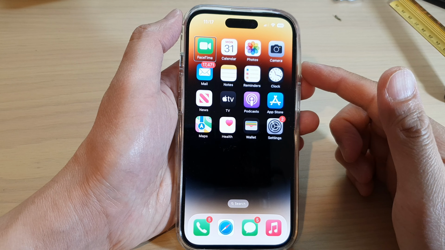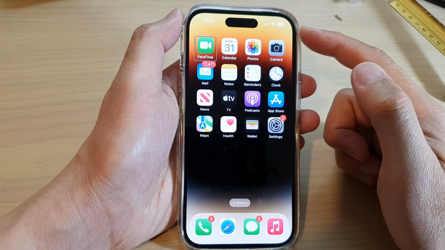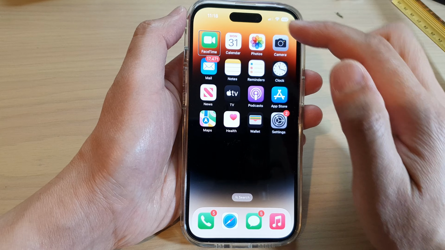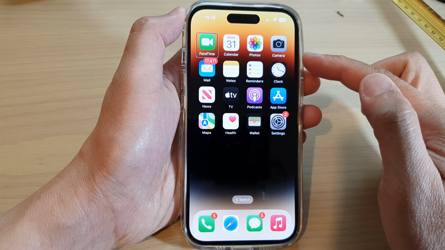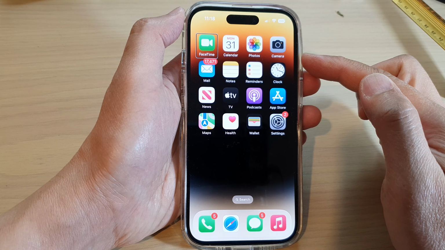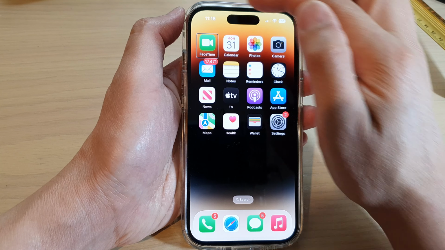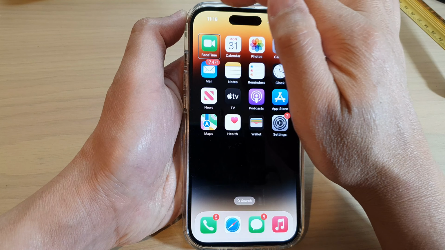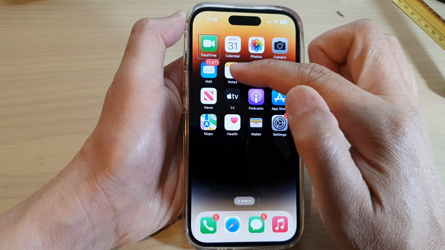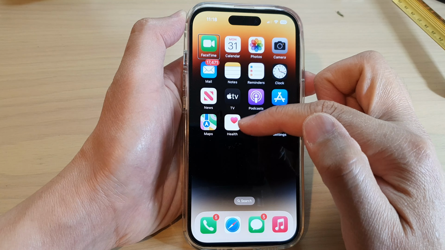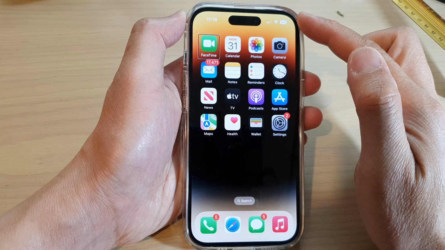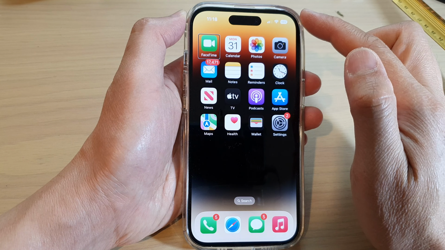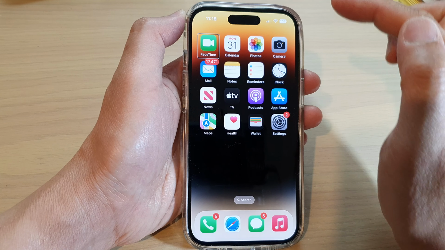Hey guys, in this video we're going to take a look at how you can open up the notification center when VoiceOver is turned on the iPhone 14 series. Now you need to swipe down on the left hand side and swipe down until you feel a second vibration. Now if you let your finger go at the first vibration, it will open up the control center instead. So let's take a look now.